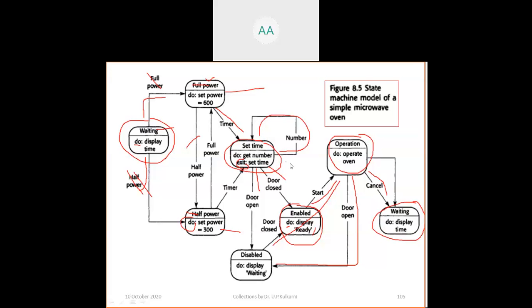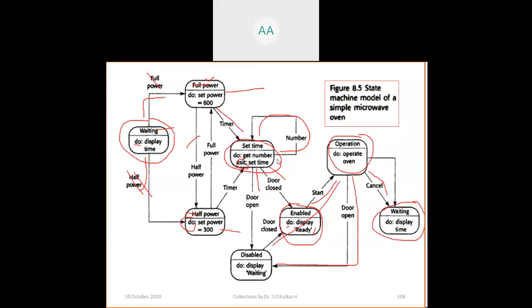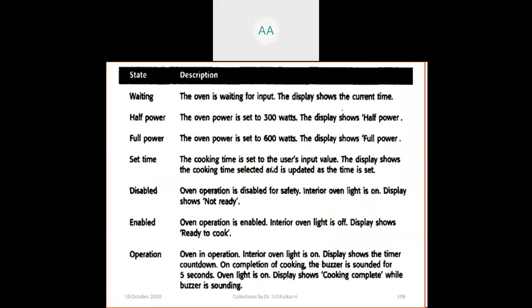This is how things get into place. Now look at that. This is what I was referring to even in the data flow diagram, which we call a data dictionary. The moment you write a diagram, you cannot keep it like this. You need to describe it. Please look at that. Waiting: what do you mean by waiting? The oven is waiting for input. The display shows the current time. Very apt, very appropriate description, very professionally written. Half power: the oven power is set to 300 watts. The display shows half power. That's what a state is. So for every state you need to describe what exactly that state represents.